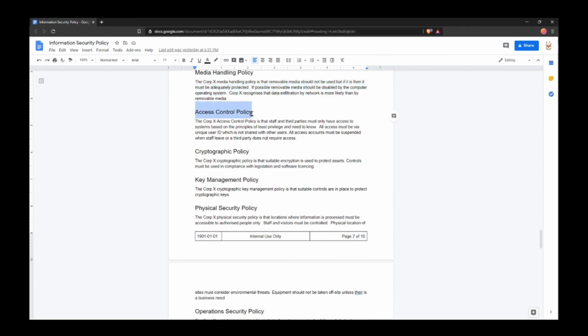Access control policy. The access control policy is simple: only staff with a need to know have access to systems, and those systems are based on the principles of least privilege. State also that access must be via a unique user ID, and that access accounts must be suspended when staff leave or third parties do not require access.